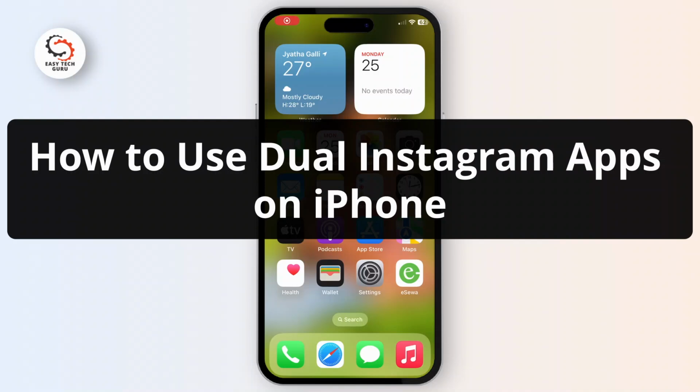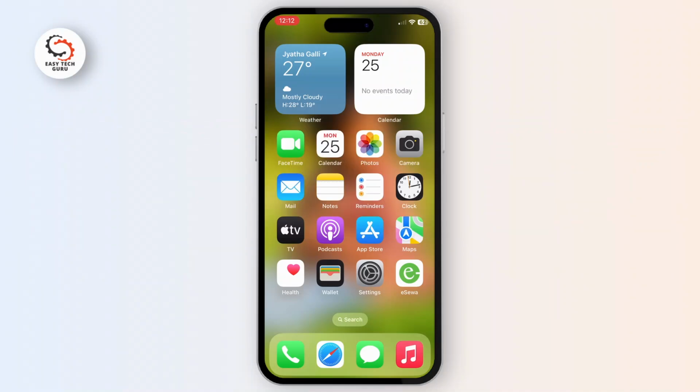Want to use two separate Instagram accounts on your iPhone without constantly switching between them? Here's an easy trick to get a second Instagram app on your iPhone.